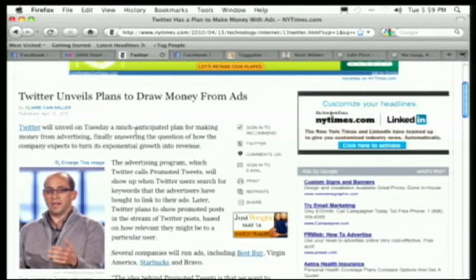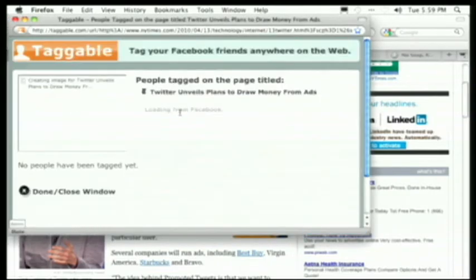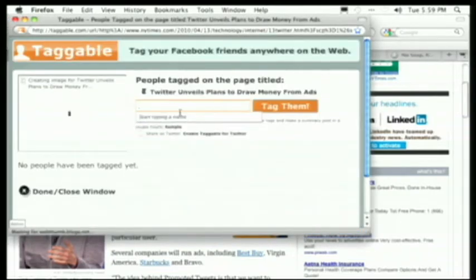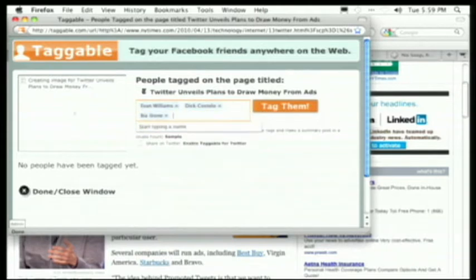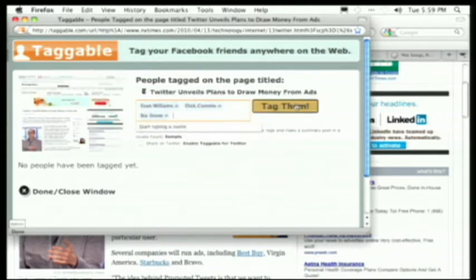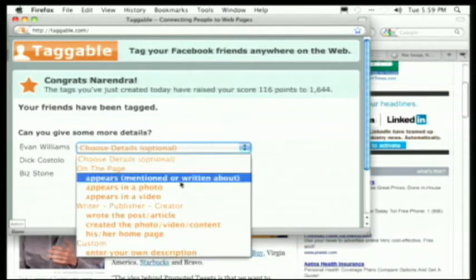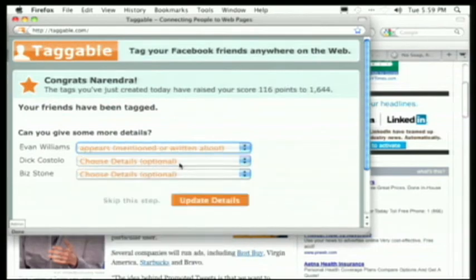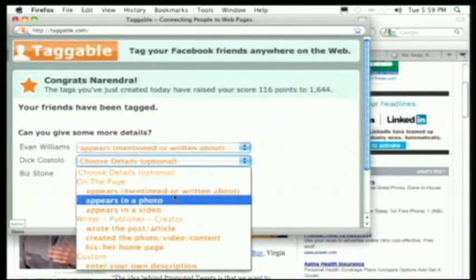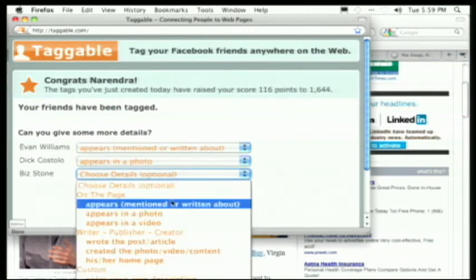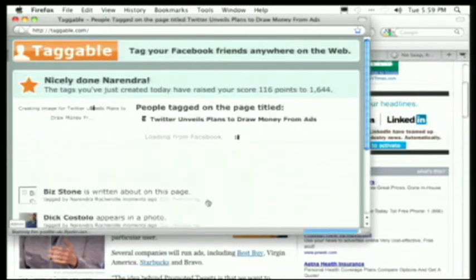So I'll show you one more. This came out today. Twitter's doing revenue. So on this page, we'll do Ev, Dick, and Biz, and see we got the nice thumbnail of the page there. We'll tag them. We'll say Evan is mentioned. Dick actually appears in a photo. Biz is mentioned. Update the details.